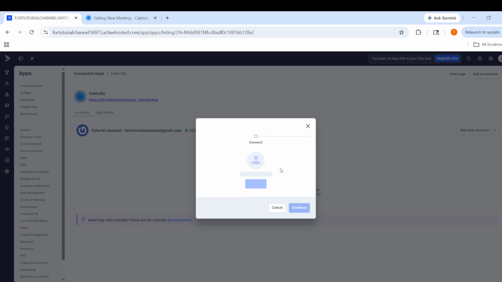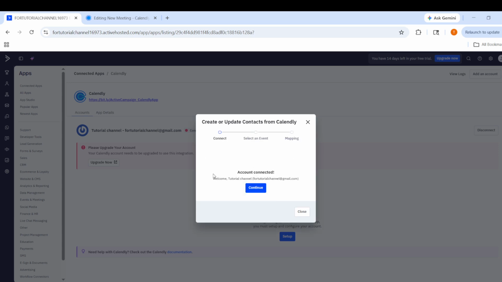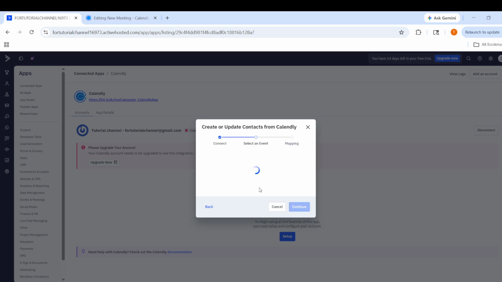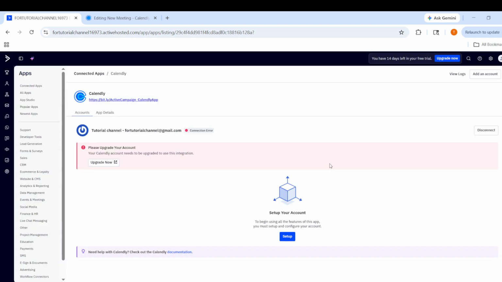It is a good idea to pause for a moment and confirm that the account appears as connected. This helps you make sure everything went through correctly before moving on to any automation or contact setup you may want to use later. That is the full process for linking Calendly and ActiveCampaign. It is a quick setup, but taking your time with each screen can help avoid connection issues. That covers everything you need to know.